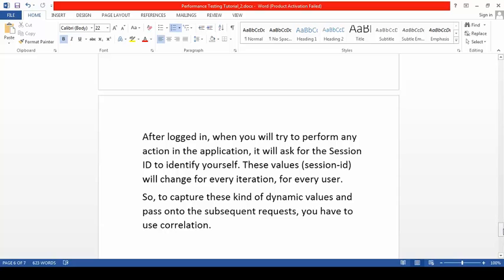But the main issue is that once you log out, that session will be invalid, and once you log in again, one new session ID is going to be created. So these values are going to change for every iteration, for every user after every login. So we need to maintain these dynamic values in our script via some technique. After capturing the dynamic values from the response that the server has sent to the client, we have to pass them on to the subsequent request so that the subsequent request will be validated properly by the server. That is why you have to use correlation.